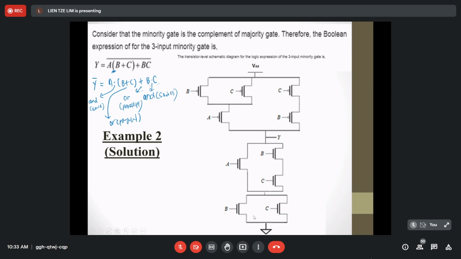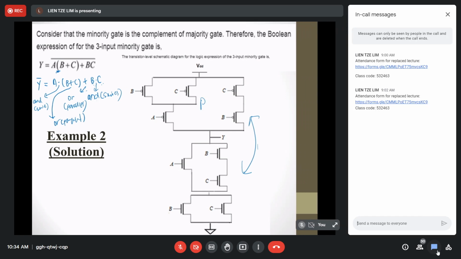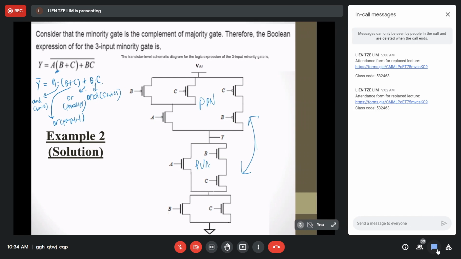Sometimes the solutions given are not correct. We need to double check to see whether the solutions given are correct or not. So B and C are in series, but this is in parallel. And then B and C should be in parallel with this. So the diagram given in the solutions is not correct. They are the reverse. This one should be the pull down network. This one should be the pull up network.